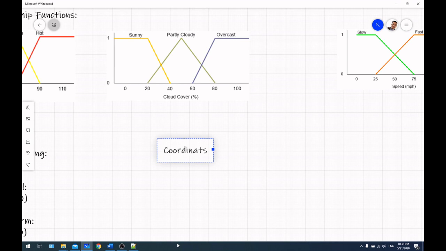So the coordinates for sunny is 0, 1. The next one is 20, 1. Then we have 40, 0. Right? 0, 1, 20, 1, 40, 0.